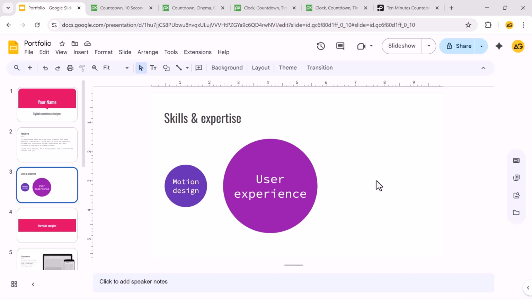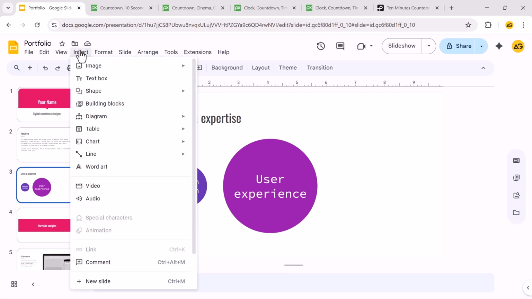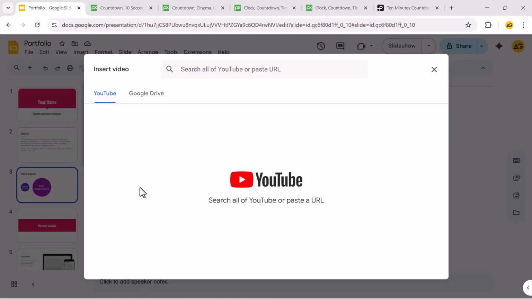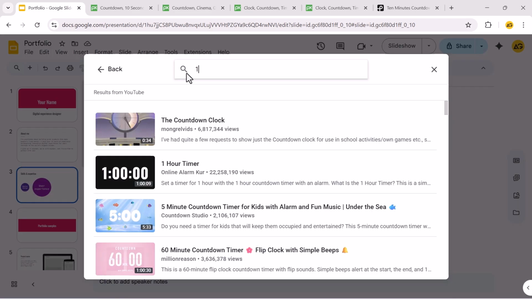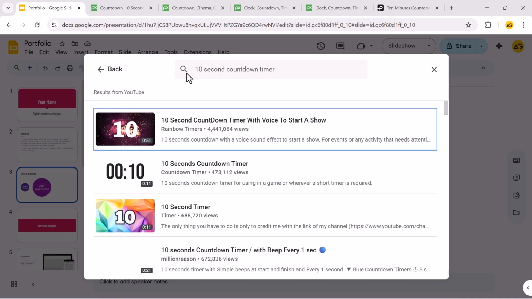First, go to the slide where you want the countdown timer to appear. At the top, click on Insert, and then choose Video. In the YouTube search box, type the length of the timer you want, followed by the words Countdown Timer. For example, I'll type 10-second countdown timer. Hit Enter or click the search button.